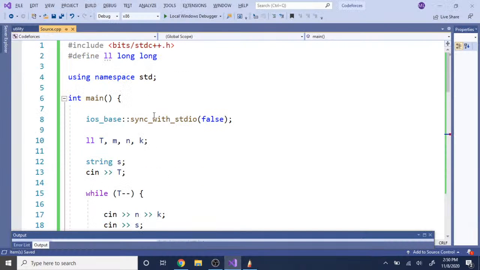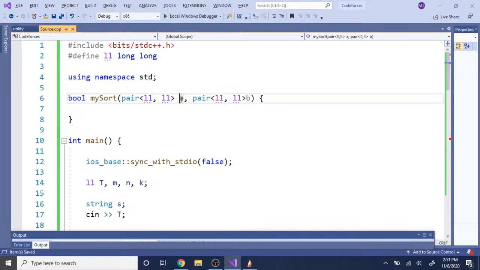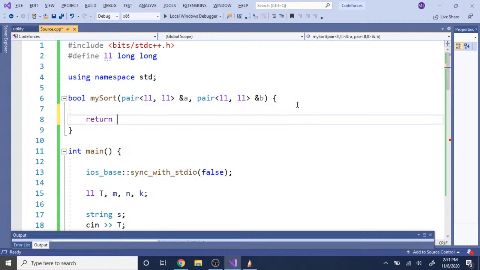Let's just create our sorting function. So let's put that here. And this is going to take the first pair first, and then the second pair. Actually, let's do a and b. The reason we're doing a and b is because if we do first and second, that'll just be really strange. Okay, so we're going to return whichever has the smaller one.